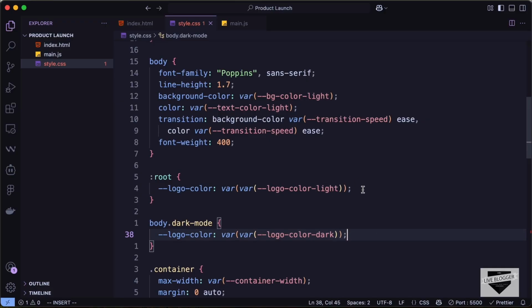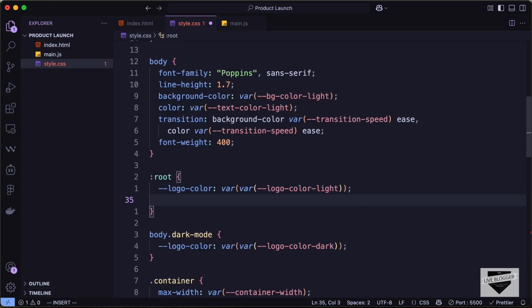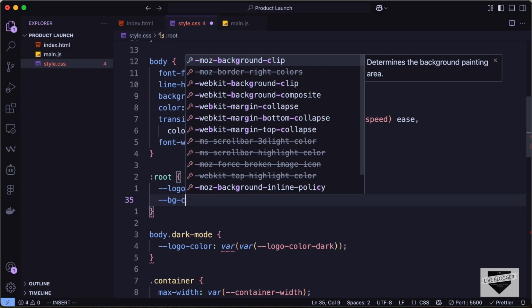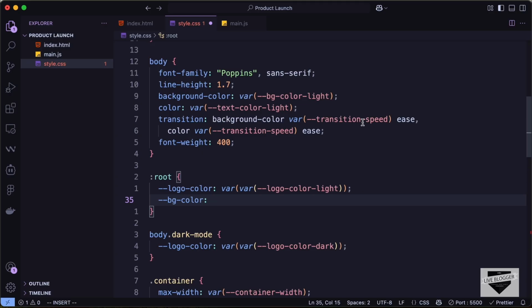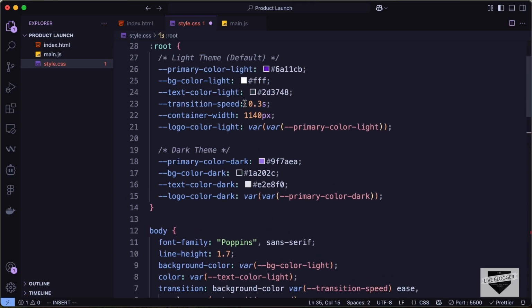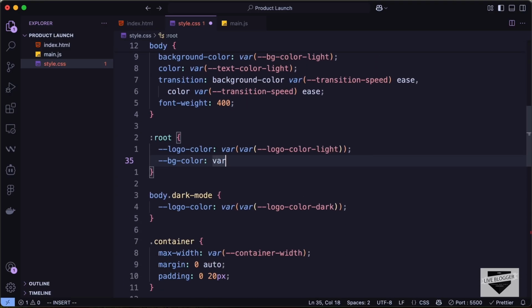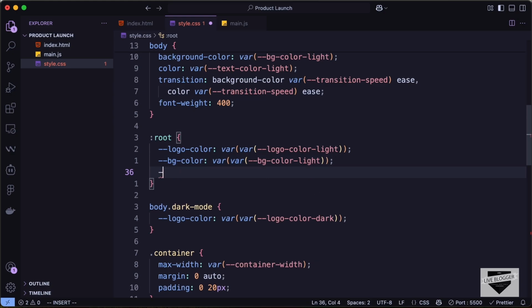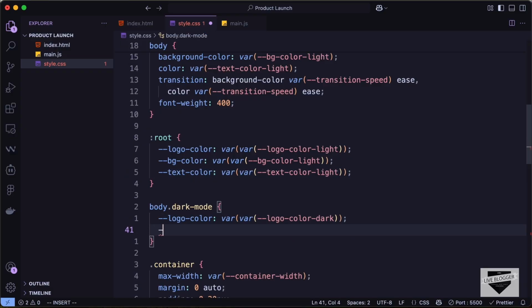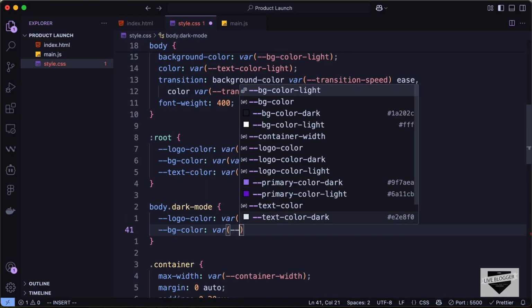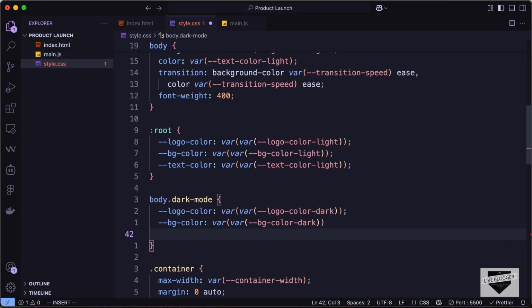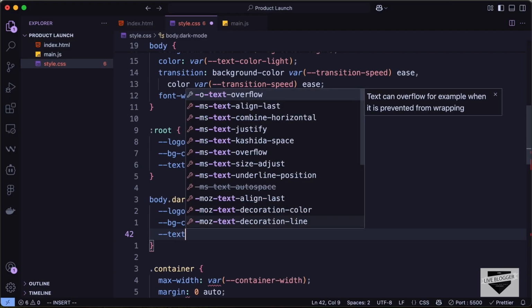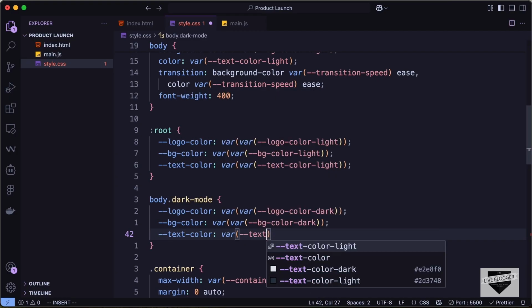And here we need to do the same for the text color and the background color as well. So let's type --bg color, and let's set it to var bg color light over here. And for the text color, let's type text color. Let's type var text color light, and here in the dark mode, let's go ahead and type bg color, and let's type var bg color dark. And for the text color, let's type text color. Let's type var text color dark.